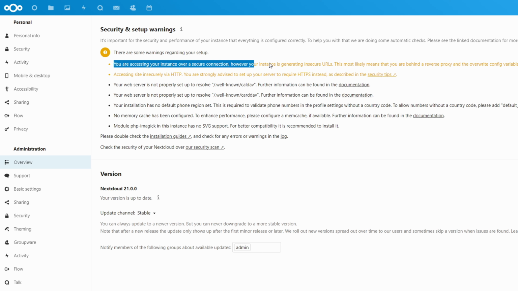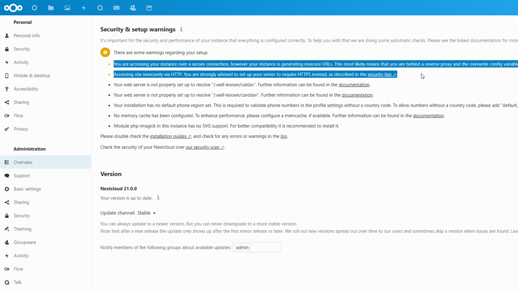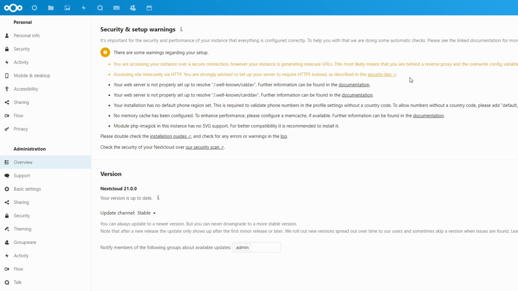Now, obviously, it is warning me that I'm currently accessing my Nextcloud instance over HTTP rather than HTTPS. As already mentioned, if you're interested in how to secure your Nextcloud instance using an Apache reverse proxy, then check out the linked video in the card right now.